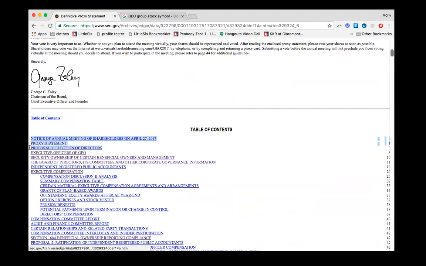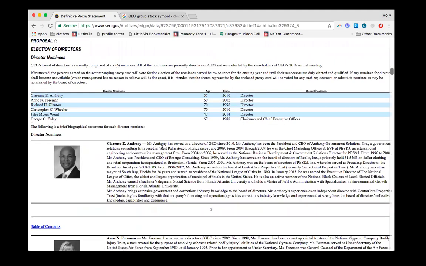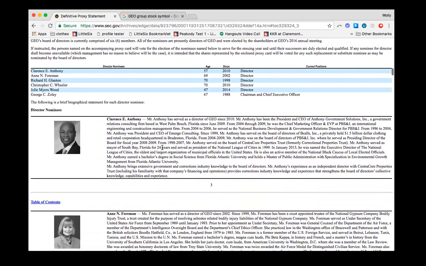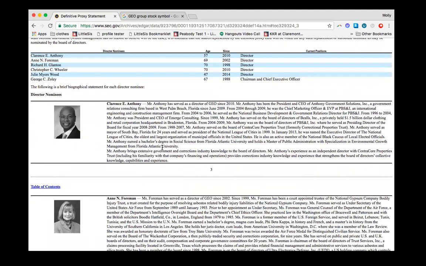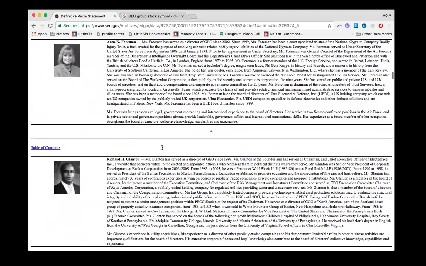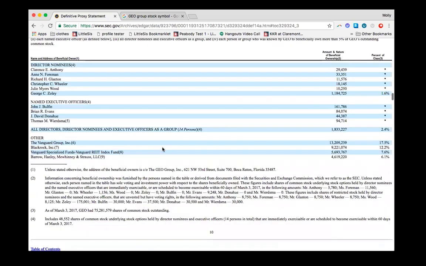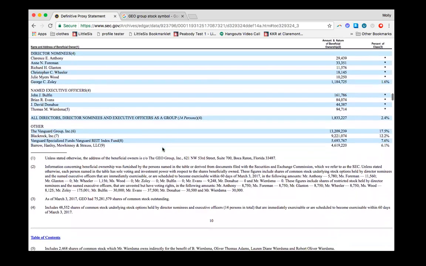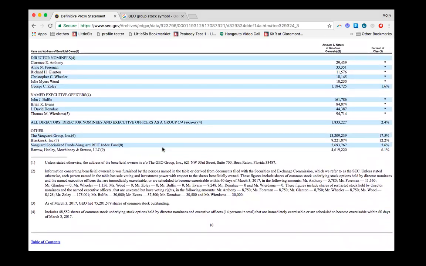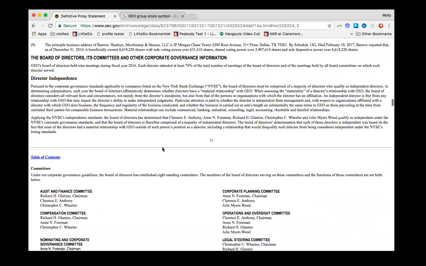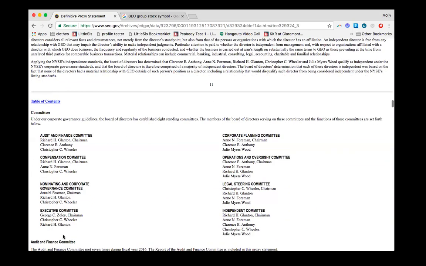So you want to go to this election of directors, actually. There we go. Perfect. You see nice little pictures of them, and then after that, it'll give biographies, tell you how much stock they own. Yes, and the stock ownership data is also important. It'll show you the committees. Oh yeah, those are the director committees.